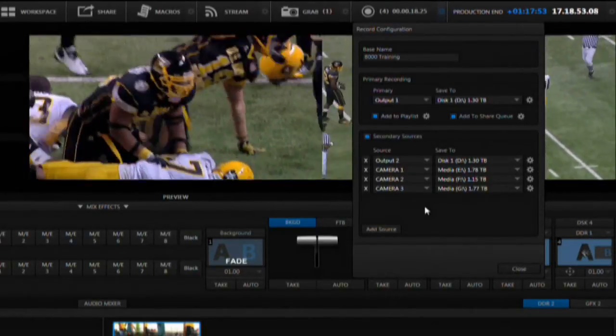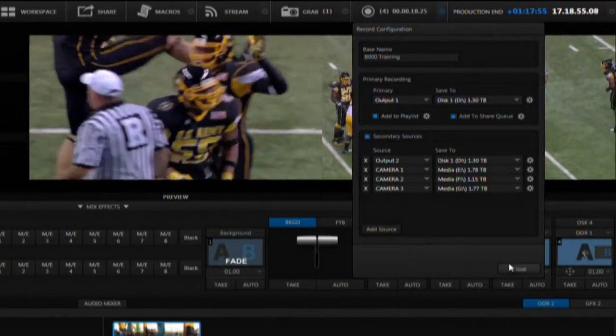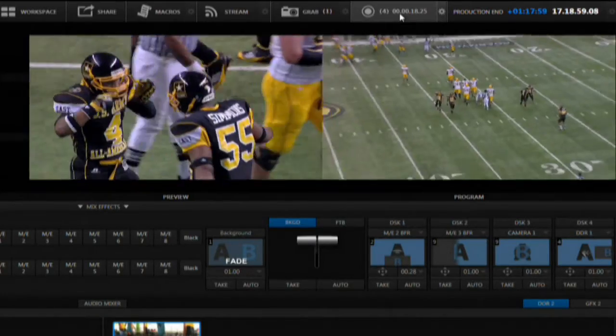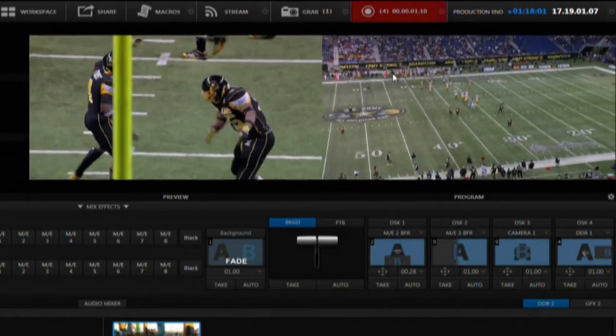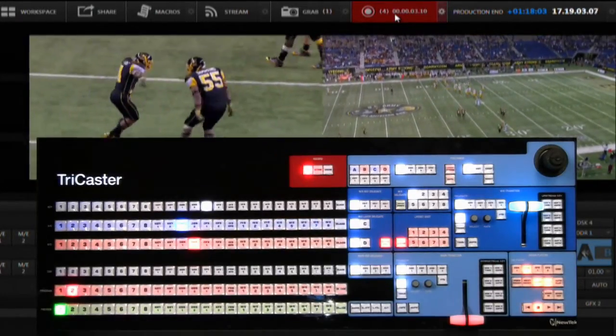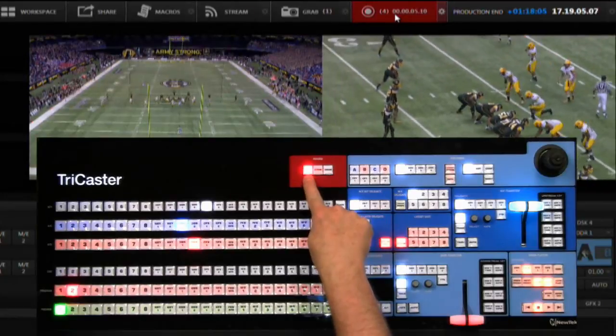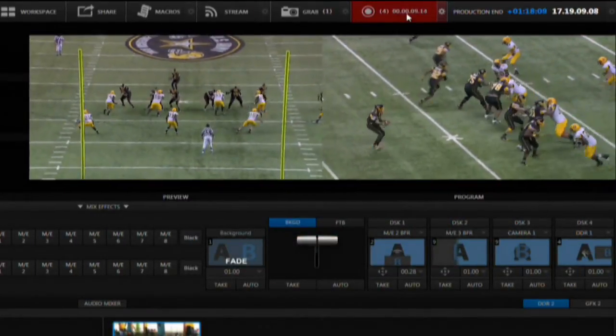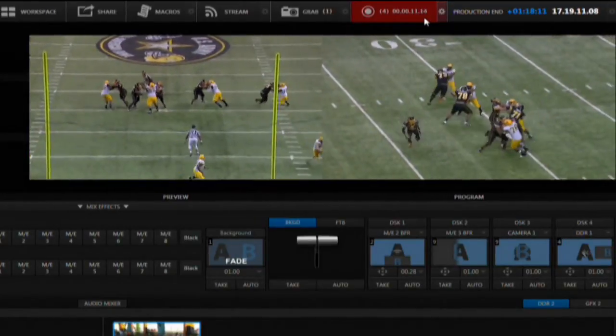Once everything is configured, close the record panel. To start the recording, simply hit the record button on the interface. To start the recording process from the control surface, hit this record button. You will see the timecode numbers start to roll. Now your selected sources are being recorded.